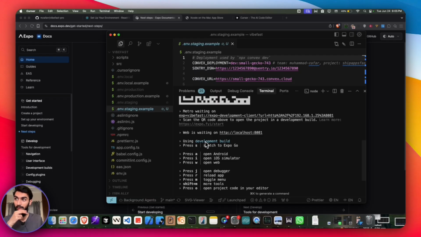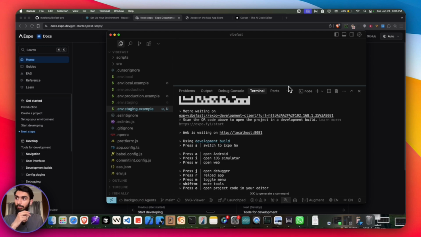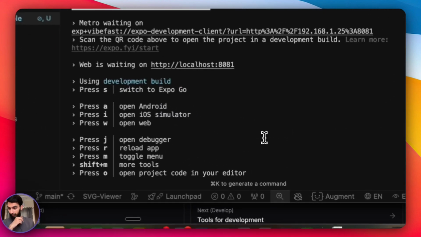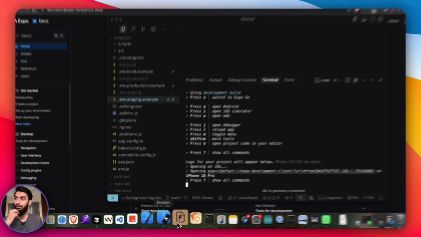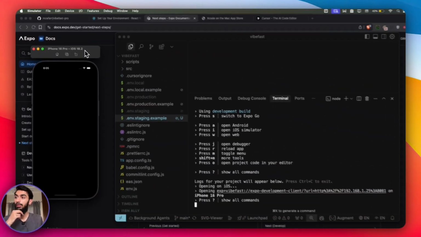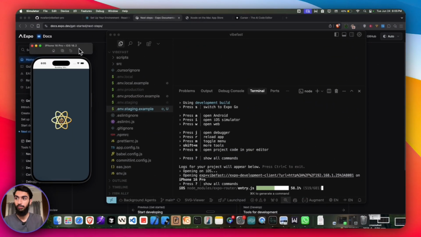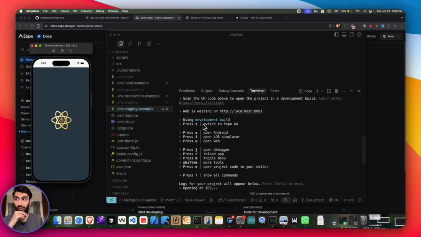Make sure it's in development build because Expo Go is very limited. You can just use it for super basic prototypes, but if you want to create a serious application, use development build. So here I can just press I and it will open up the app on my iPhone 16 Pro simulator. The reason it will open up successfully is because I've already created the build on this device.